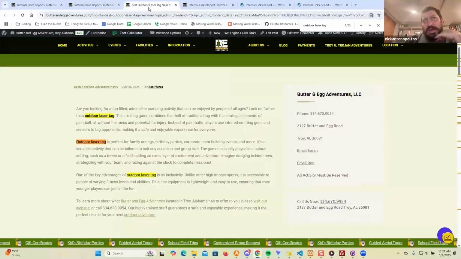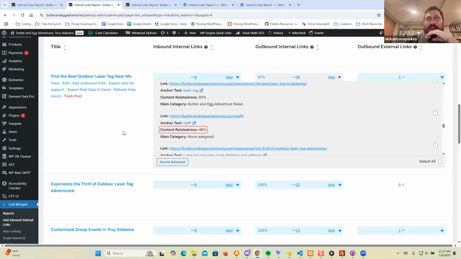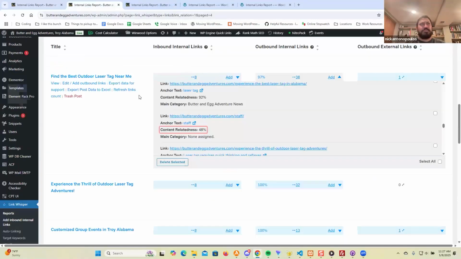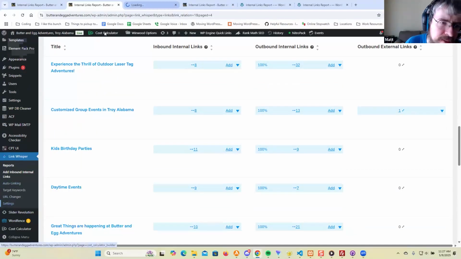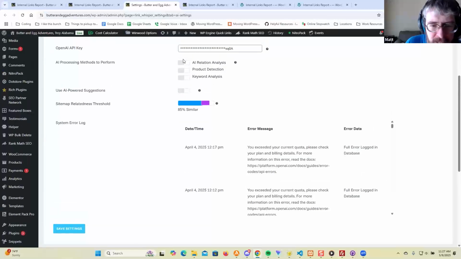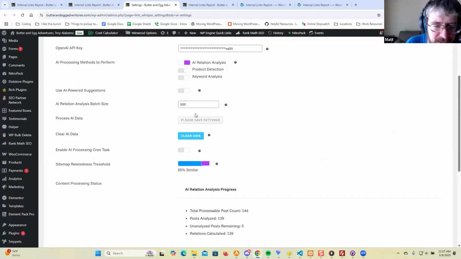Is there a reason why every post, like on mine, every single one says content relatedness unknown? Why would that be? Have you run the AI content or the relation scan? I believe I have. I don't see it in the menu. Where would I find that to run it? You'd go into the settings. Okay. Go to the AI settings, and then turn on the AI relation analysis, and then run the scan. Okay.